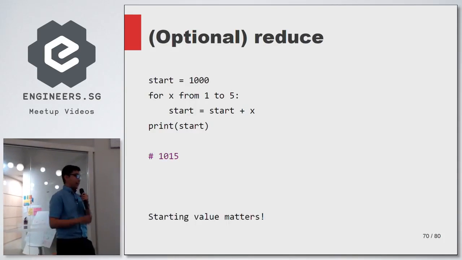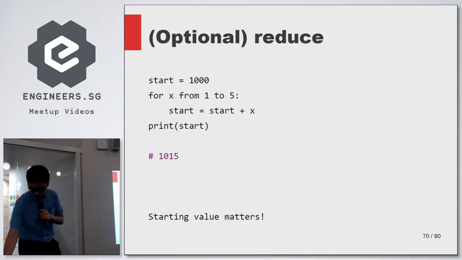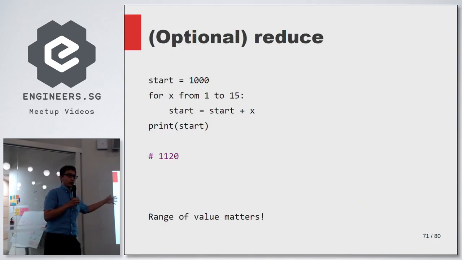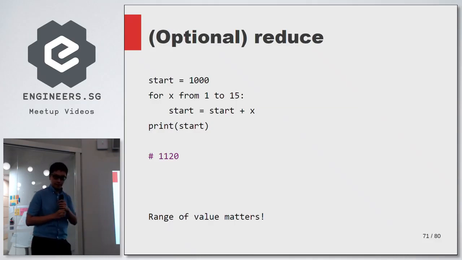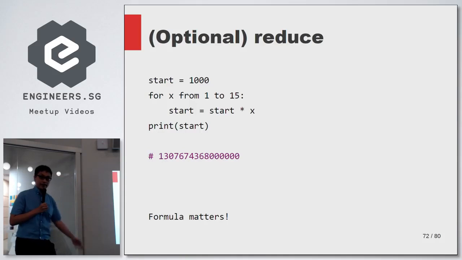If you change your starting value at the start, which I change from 0 to 1,000, I start off with 1,000, then I add 1, 2, 3, 4, 5. My final result will change. That's easy, right? If I change my range of values, instead of 1 to 5, I change it to 1 to 15, then my final sum will also increase. If I change my formula, instead of adding numbers, I multiply the numbers, I will also get a different result.